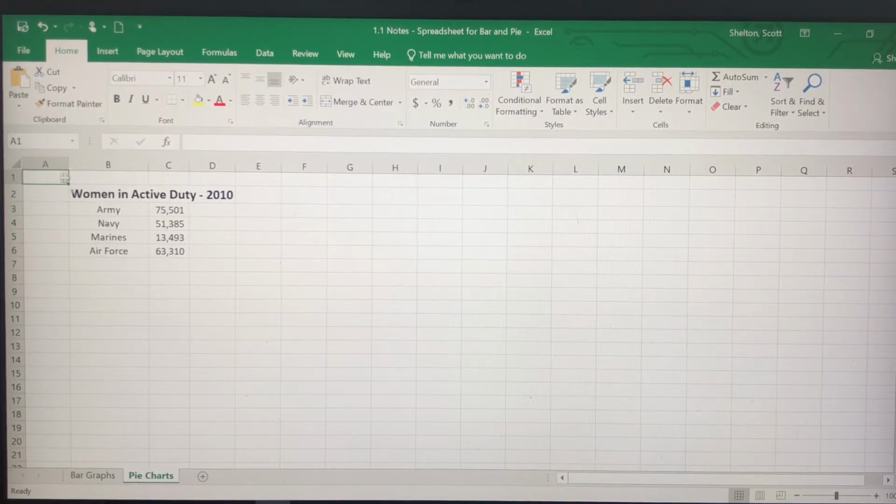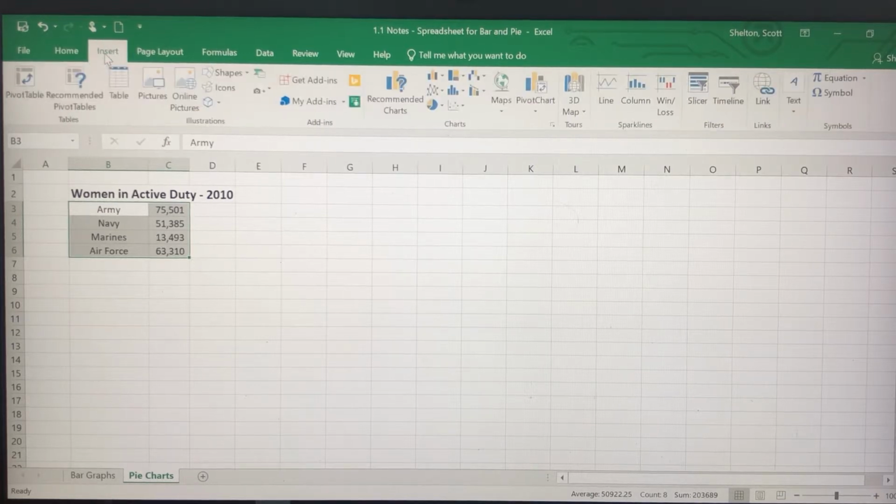As before with the bar graph, I tend to leave the first row and the first column empty in case I need to add data to those cells. But just like with the bar graph, you're going to highlight the data that needs to go into the chart, in this case, the pie chart. Once you've done that, you click Insert.